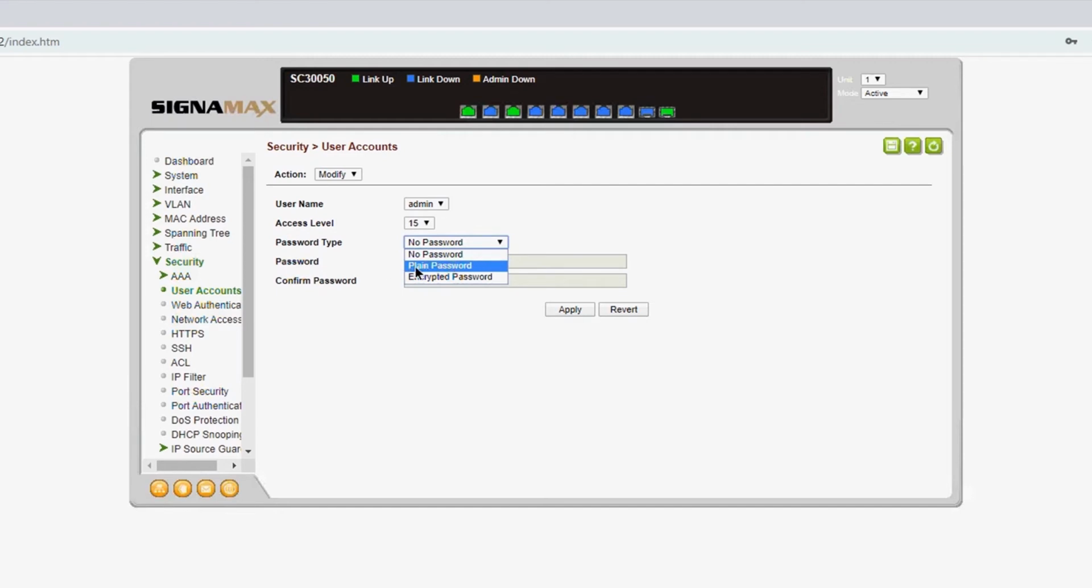Now I'm going to enter the password as plain password. That does not mean that it's saved on the switch in plain text. It just means I'm entering it in plain text, and it gets encrypted when it gets saved into the configuration file. If you choose encrypted password here, it means that you are already entering the encrypted password, which would be if you were copying it from another configuration file. But that is not what I'm doing, so I am going to enter the password twice to confirm and apply.